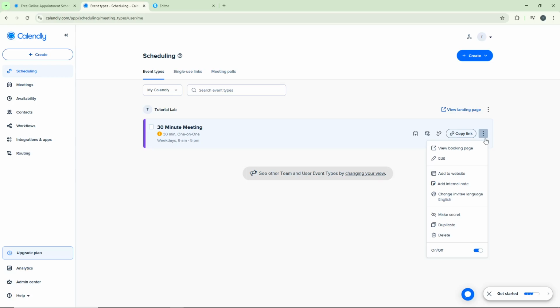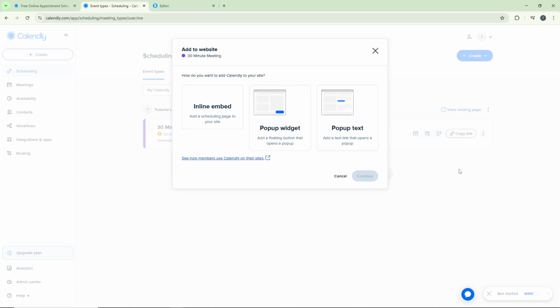From that drop-down menu, select Add to Website. This option is specifically designed to help you share your scheduling link across different platforms and embed it wherever you need. Calendly makes this process straightforward by providing you with different embedding methods depending on how you want your calendar to appear. Next, you'll be presented with a few embedding options.